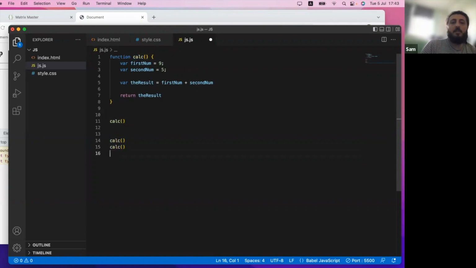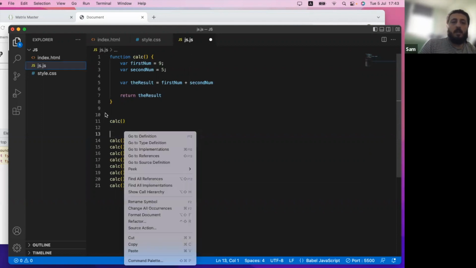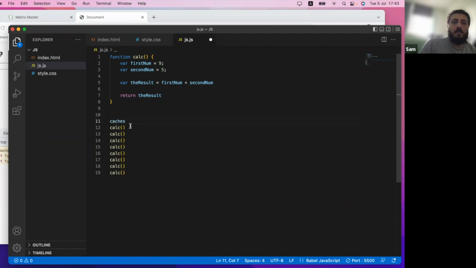And how many times can I call it? As much as you want. There is no limit. So I have here maybe 5 times, more than 5: 3, 4, 7. That means this function will work 7 times. This is what we need to learn about functions so far.